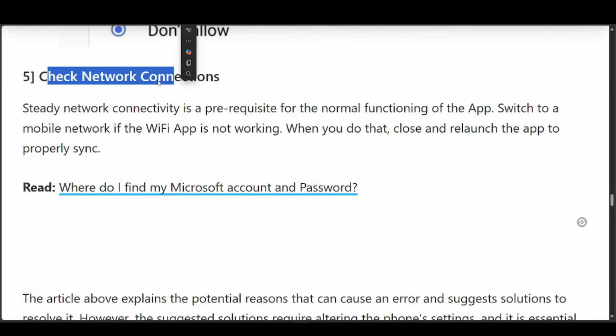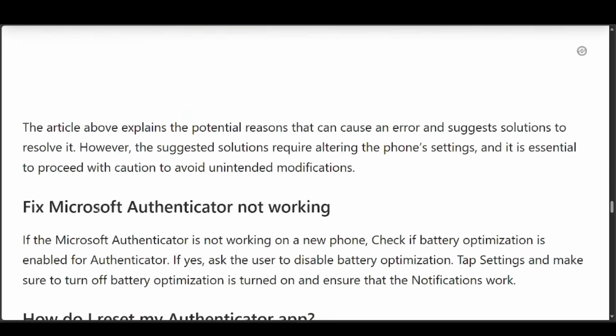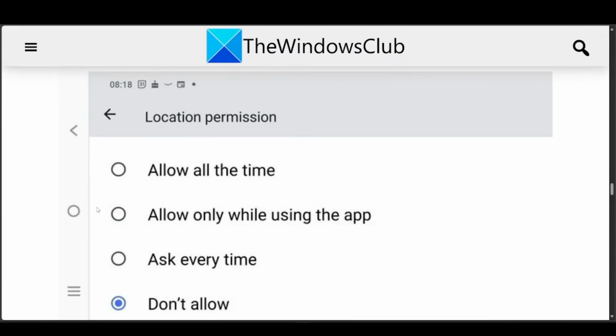And finally, check network connection. So steady network connectivity is a prerequisite for the normal functioning of the app. So switch to a mobile network if the Wi-Fi is not working. And when you do that, close and relaunch the app to properly sync. But anyways, hopefully one of these can help you.